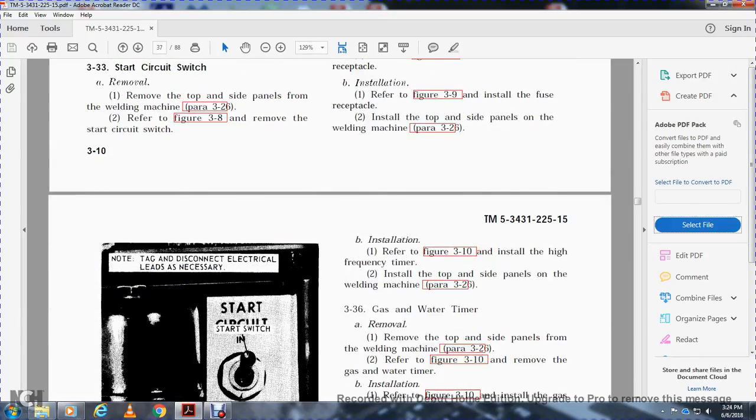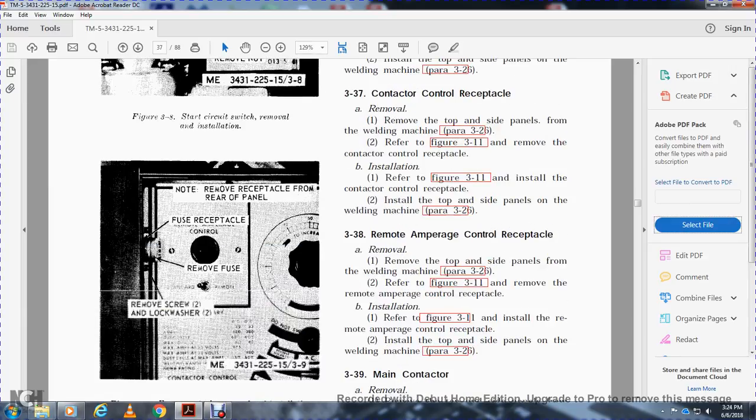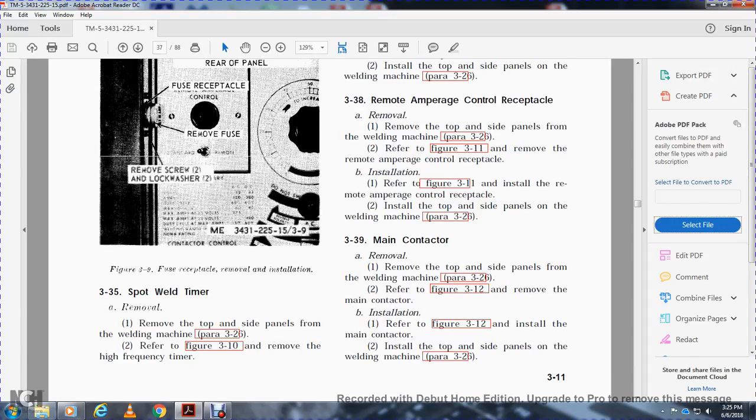Paragraph 3.26, figure 38, showing the starting switch removal and installation: tag and disconnect the electrical leads to the necessary start switch, and remove the nut. Figure 39 shows the fuse receptacle removal and installation: remove the receptacle from the rear of the panel, remove the fuse, remove the screw and lock washer.